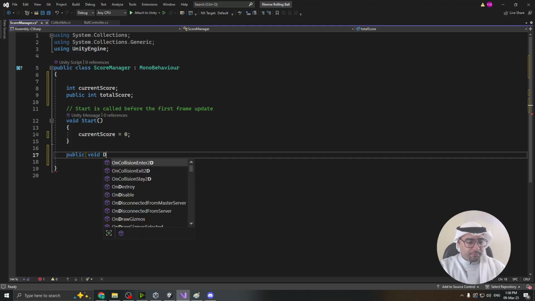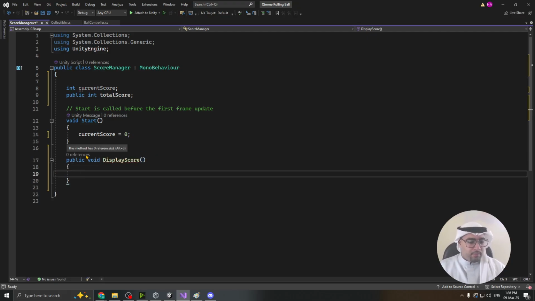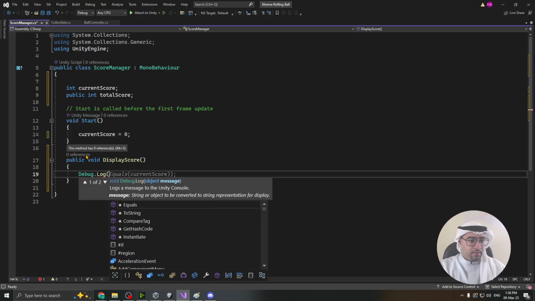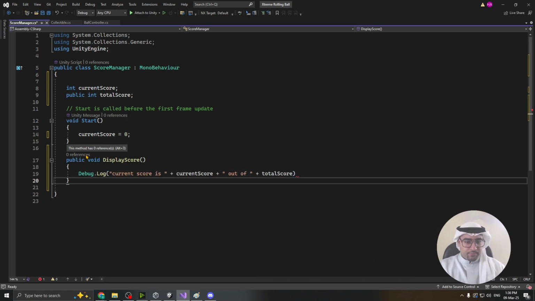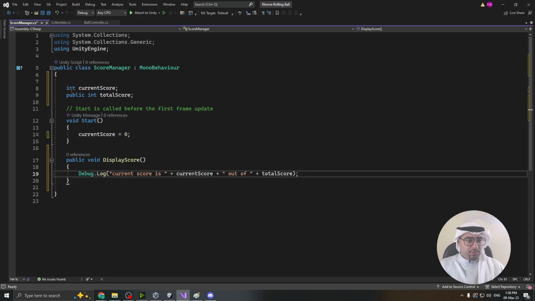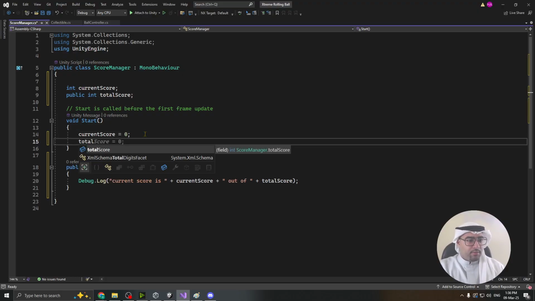So public void DisplayScore would simply give me a Debug.Log and then give me the current score is plus current score plus out of plus total score. All right, so it's going to give me the current score. So in the beginning, it's going to be 0 out of this. So let's say that the total score.